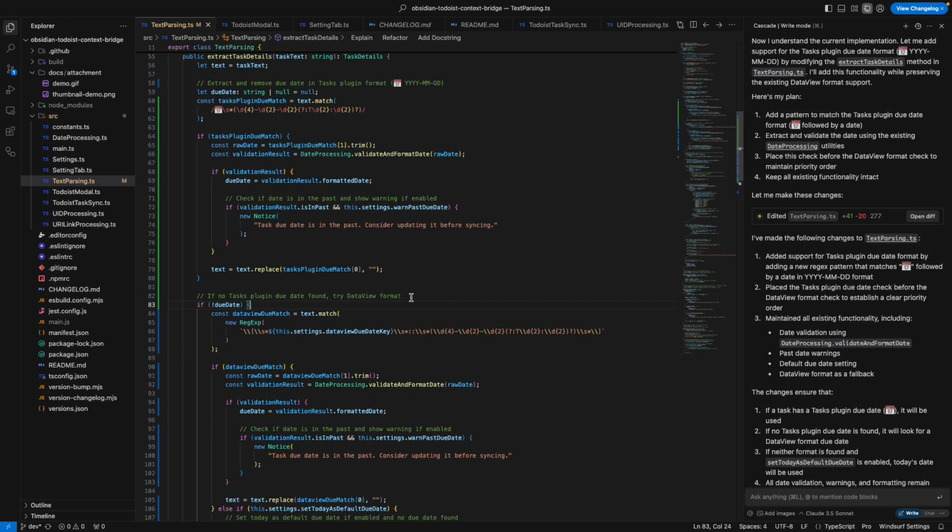Does this mean that if the user uses the tasks due date format or the user uses the Dataview due date format, you can only support one of these? What about some users who would like to use the tasks due date format, and some users who would like to use the Dataview due date format? Would this implementation support both cases? Because we want to achieve this. So please double check if your implementation would support this or not. Otherwise, please improve the implementation for me.